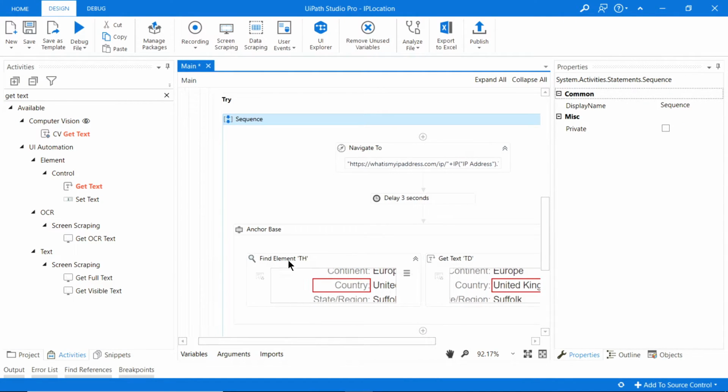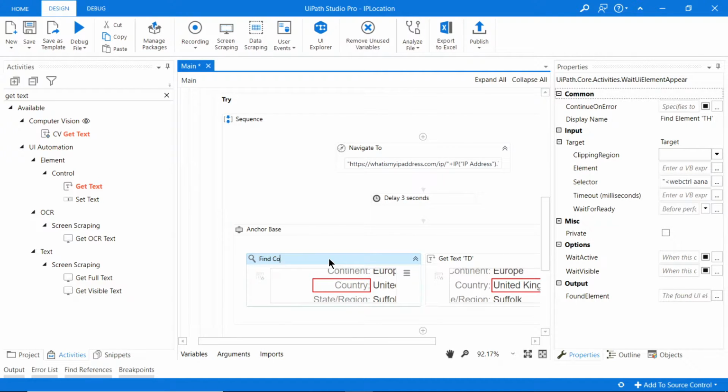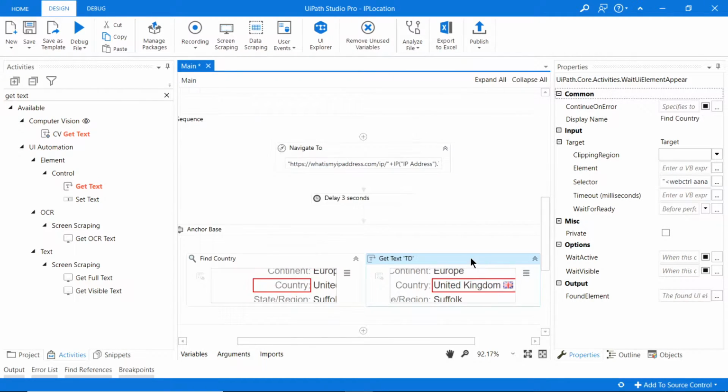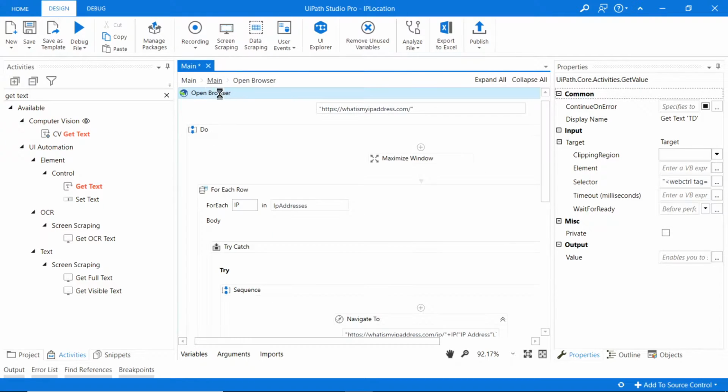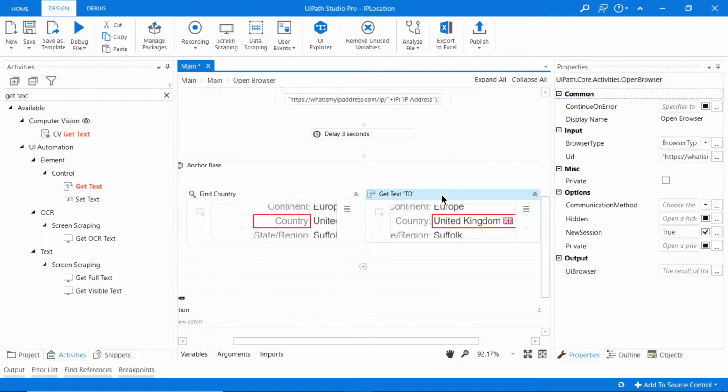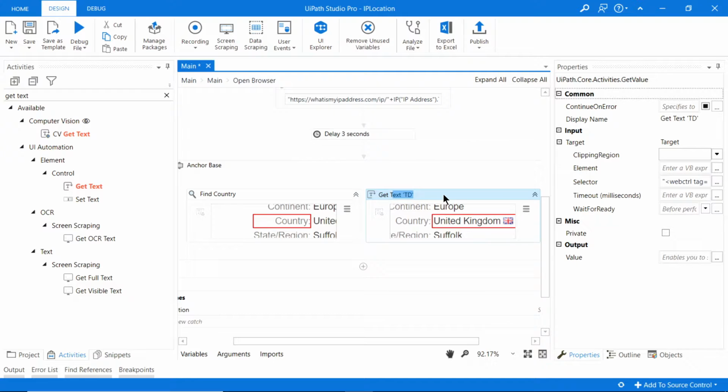So let's just come back here. I'll leave this anchor base, and I'll call that find country, and we can call this get country. Cool, so let's just check out this find country selector.